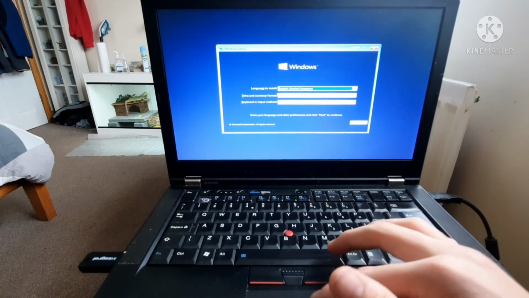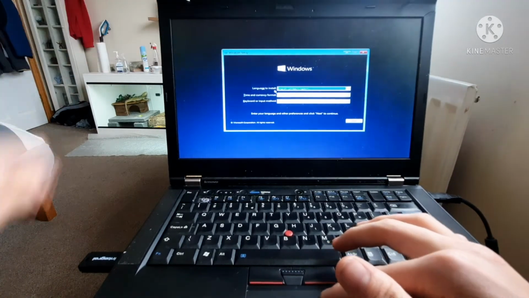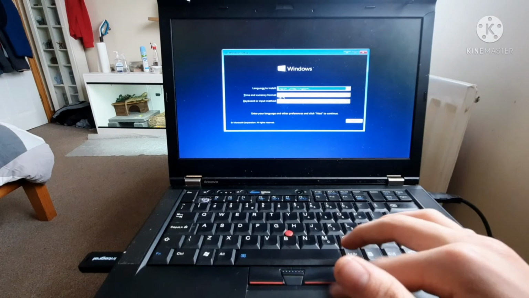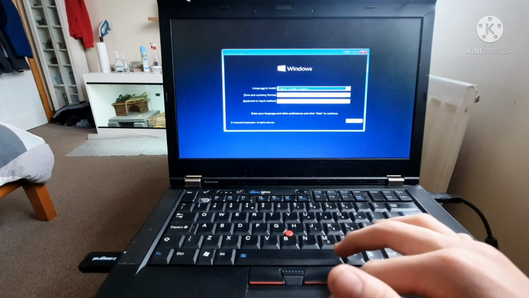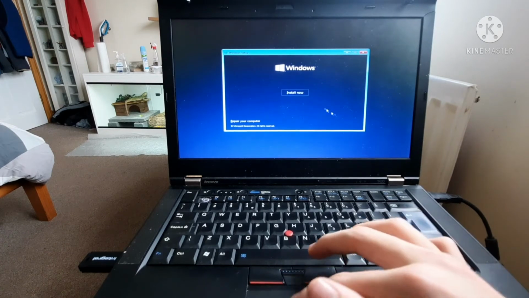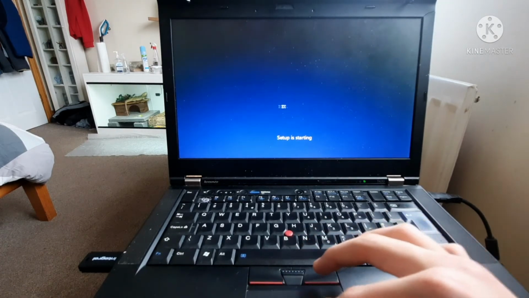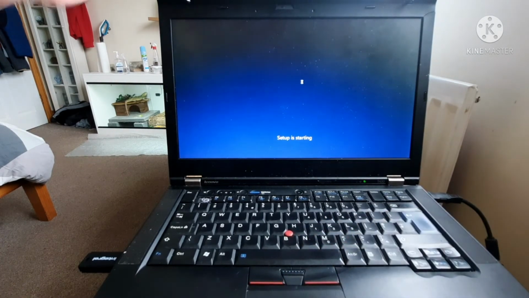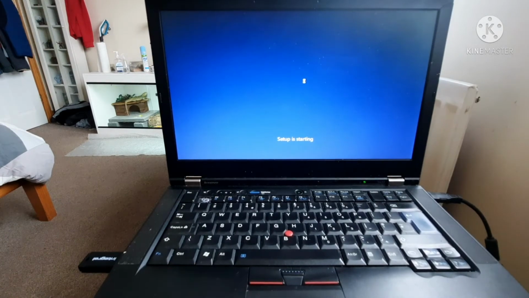Trust me. So language to install, you can't really see it. English United Kingdom, time and currency format, English United Kingdom. So you just change all these to which country you're in. Click next. Click install now. Setup is starting. And then just give it a while. There will be a lot of waiting in this, so just bear with it.